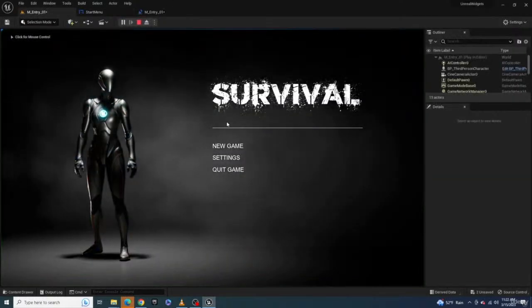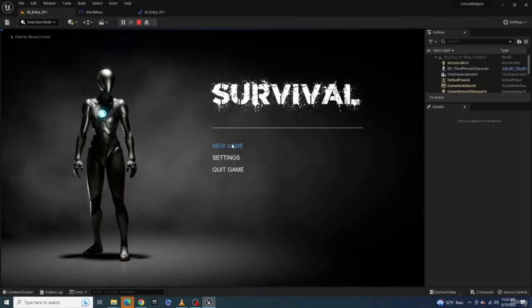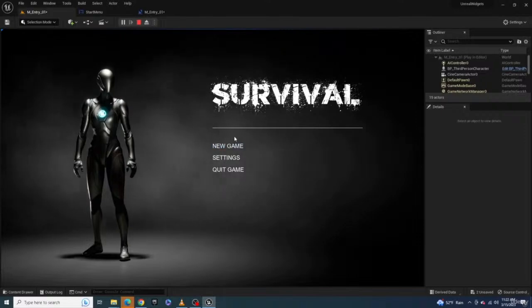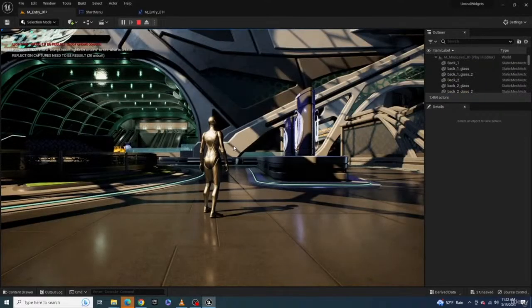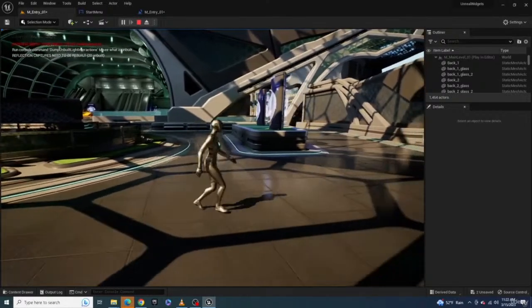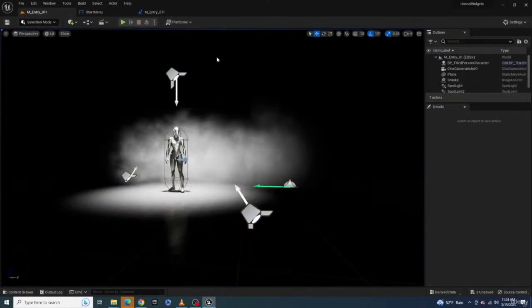We can see if we hover over the button, it changes color. And then when we unhover, it changes back. Let's click on it. Okay, great. It takes us to the main level. Perfect. Next, let's hook up our Quit Game button.